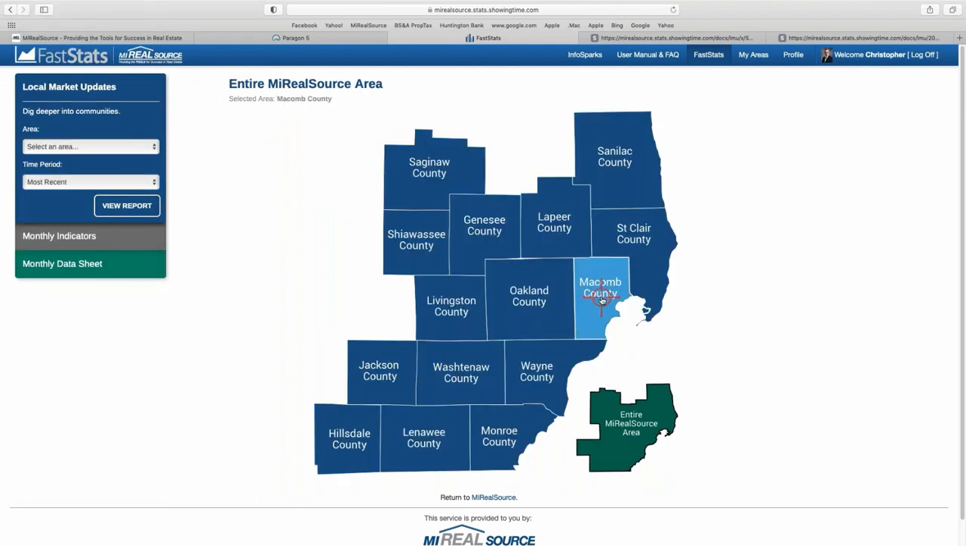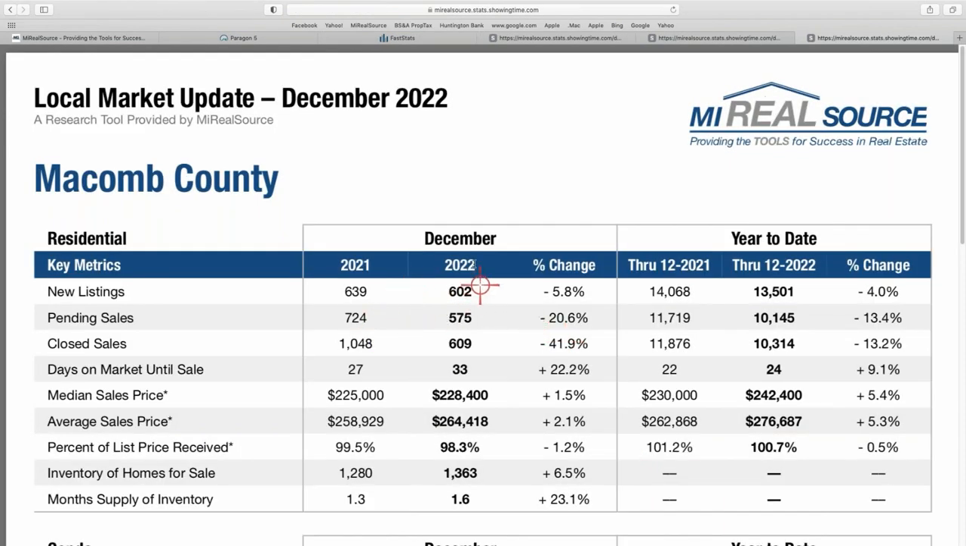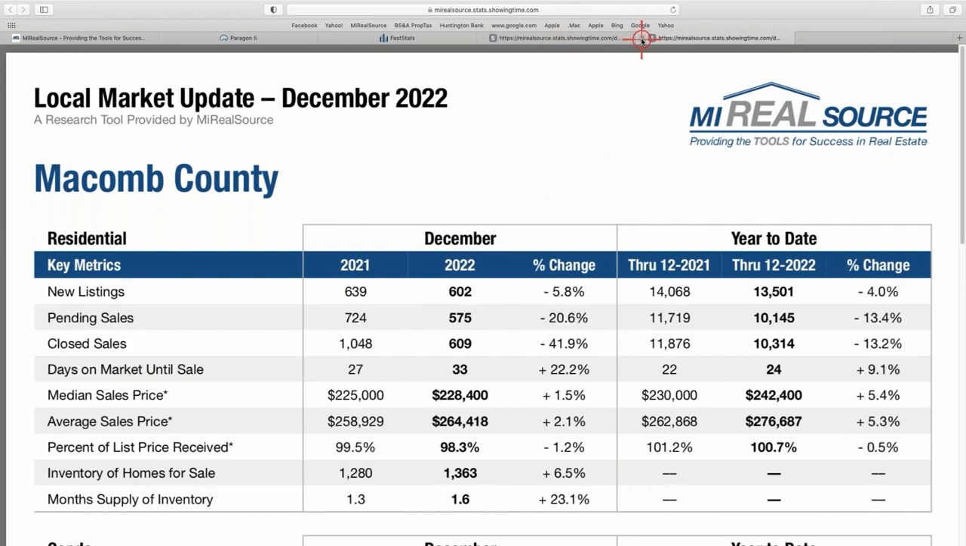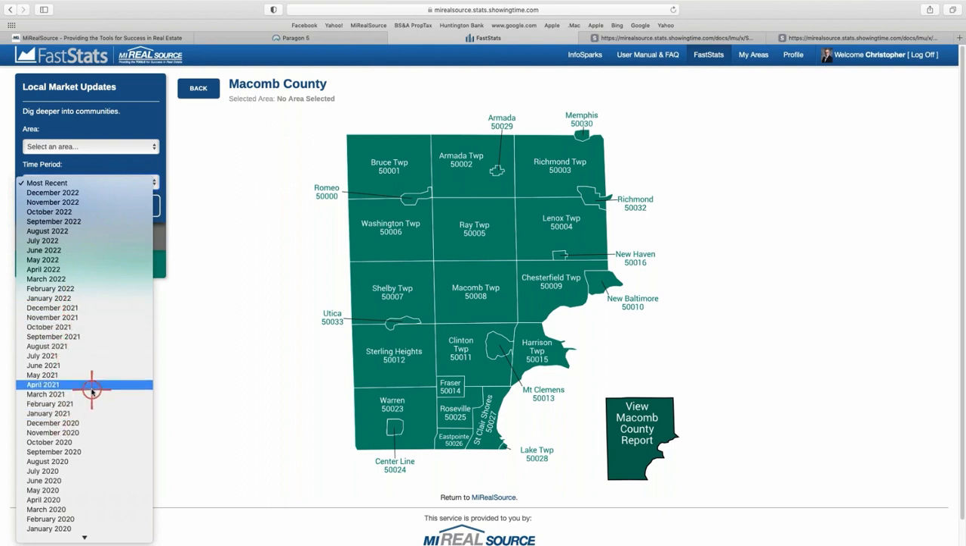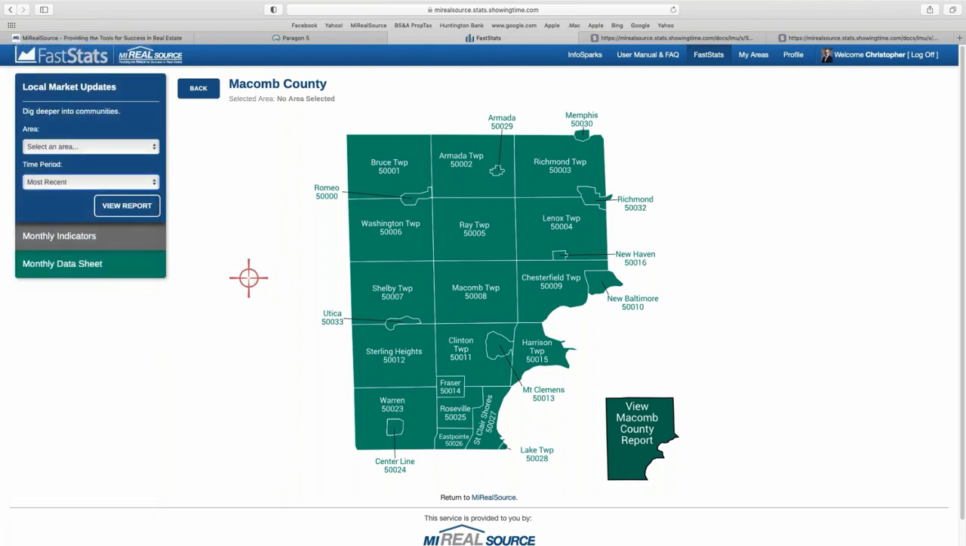Back, and we'll go to Macomb County. So the new listings in December 2022, we had 602. And on this report, you can see we had a lot more. If you want to go back and look at the historical data, I don't ever really go back a whole lot. I concentrate on moving forward. I'm just showing you that in these reports, you can go back and look at all these different months through here. I think it goes back about 3 years. So FastStats is really nice.